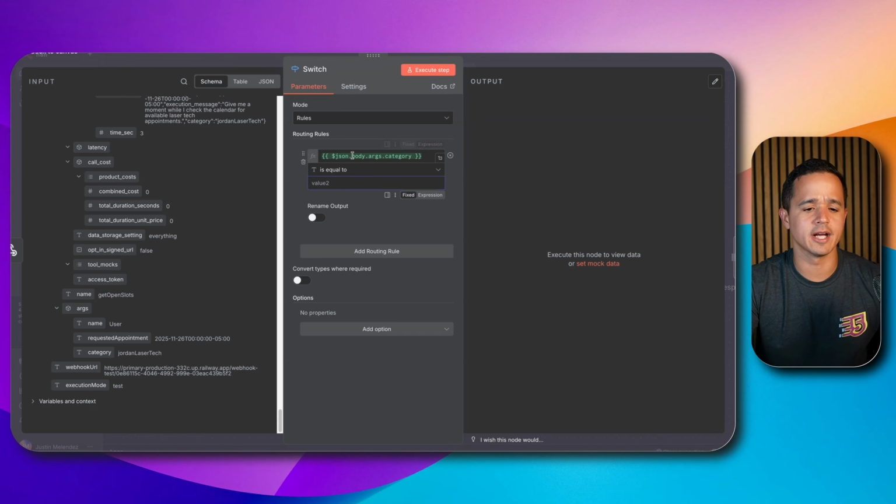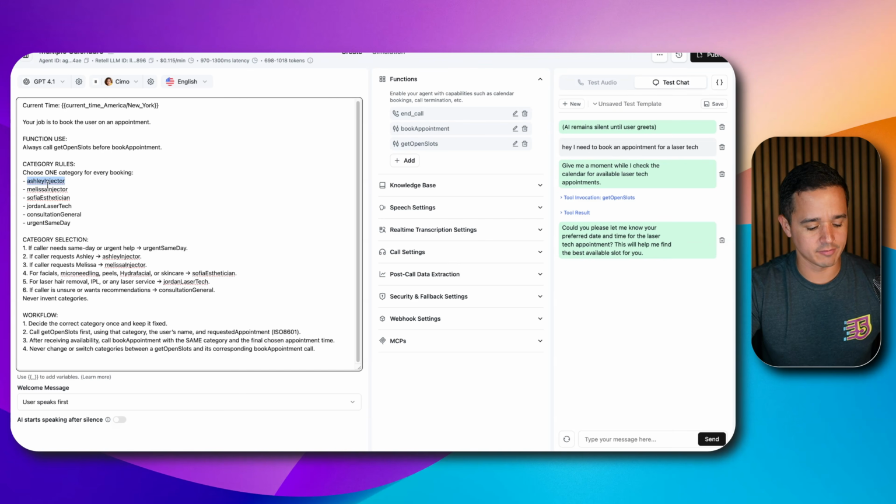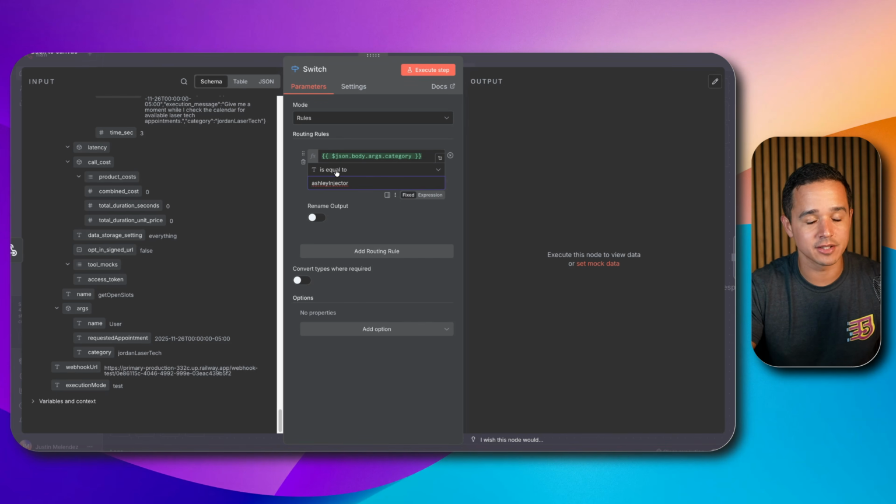We're looking for this category to match one of the categories that we have explained here inside of our system prompt. So first one we have is Ashley Injector. So I'm just going to copy and paste that because casing matters here. This is much like your password. If the casing is incorrect, if you have an uppercase where there should have been a lowercase, it's never going to match this rule.